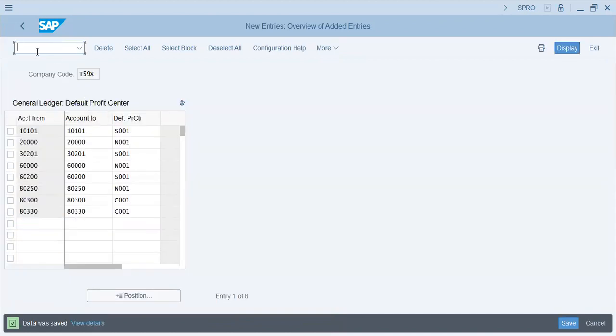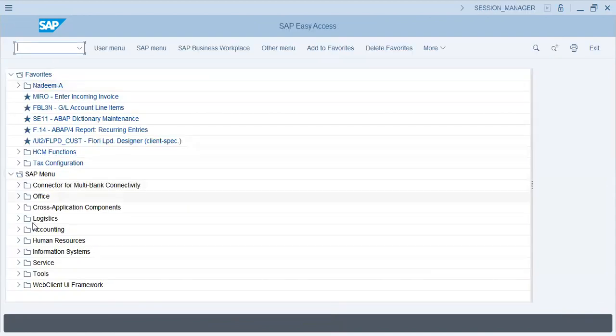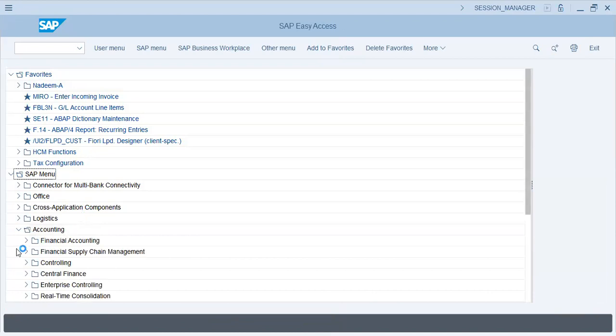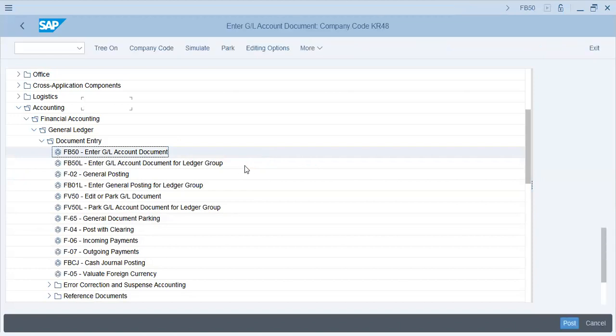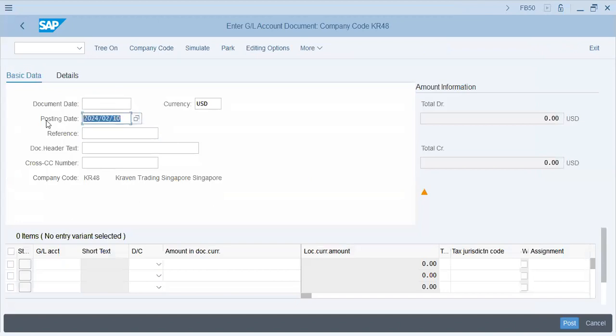Okay, now we are done with the configuration, and let's get down to passing on the entries: accounting, financial accounting, general ledger, document entry. FB50 is the first one. Okay. Now, document date, copy, USD. We can change the currency if we have maintained the currency rates.